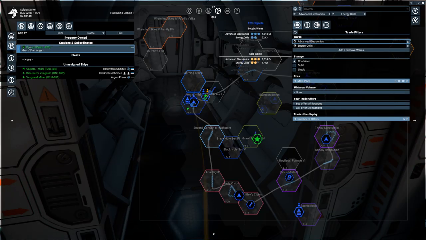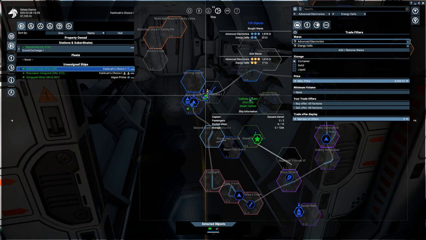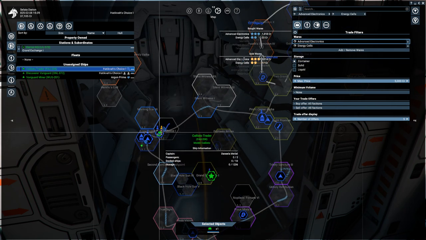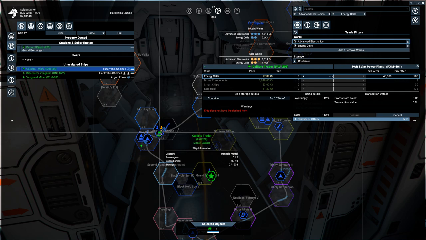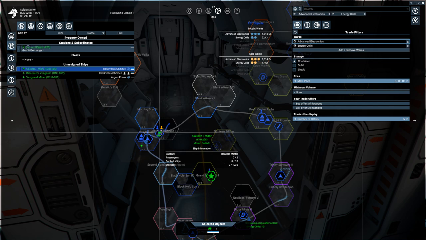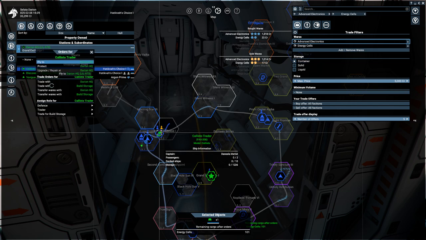Okay, so that being said, we're going to grab the Callisto Trader. We are going to buy from, we'll zoom out, the cheapest provider of energy cells. How many can we buy? Cool, we can buy plenty of energy cells. Actually, they're super cheap too. Good to know. 101 energy cells confirmed. And then I'm going to right click on our station here and then transfer wares to, I guess, the build storage.